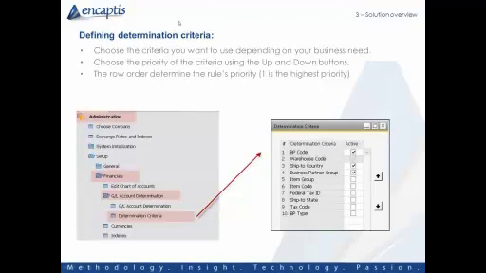So first of all, we have to determine criteria, which the rules will be based on, and all criteria will have a priority. Under Administration, Setup, Financials, GL Account Determination Criteria, we can set up to 10 criteria, decide whether we want to use them or not by checking the box to activate the criteria, and then using the arrows we can determine which priority each of the criteria will have in the rules.